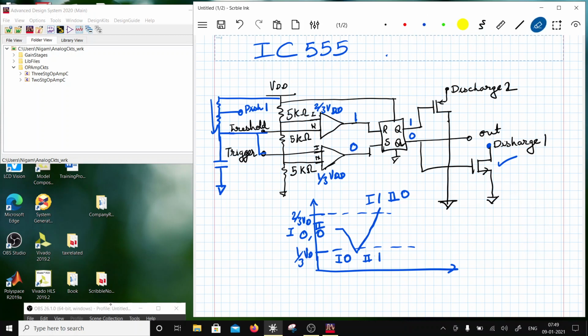Once it resets, this will become 0 and this will become 1. That means this transistor, the discharge one, is going to turn on, and then the capacitor will start discharging again. When it comes back to this region, it will again become 0, 0. It will maintain its state till it hits 1/3 again. So it will do this.